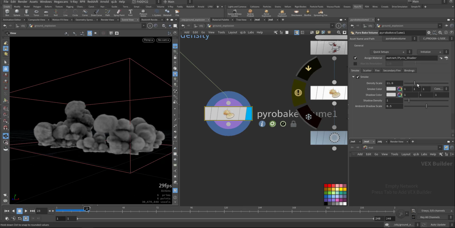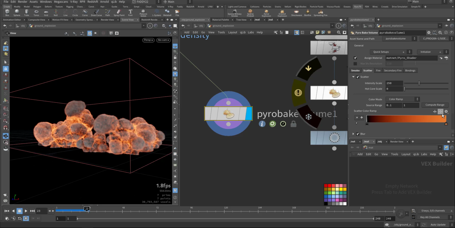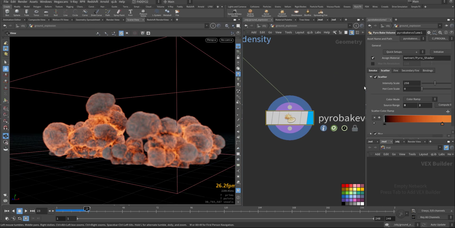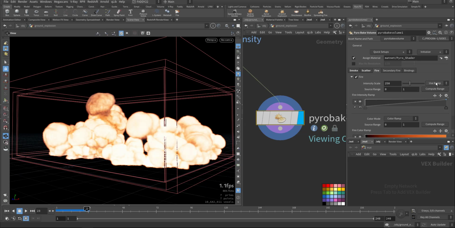So this is the smoke, the amount of smoke, the density, and the shadow density, and the ambient occlusion shadow. Scatter, we can add the scatter. We can compute its volume, how much dense, and the intensity also. And this is the fire. We can compute its intensity also.